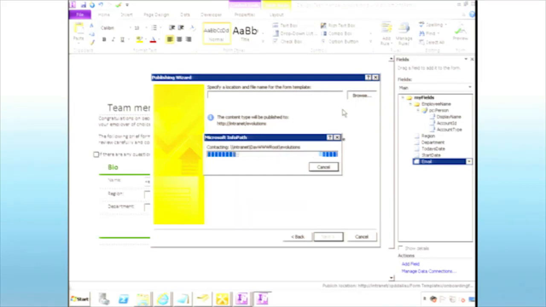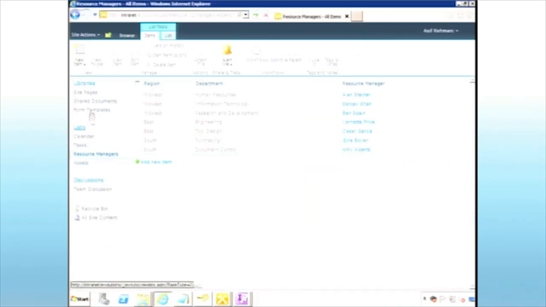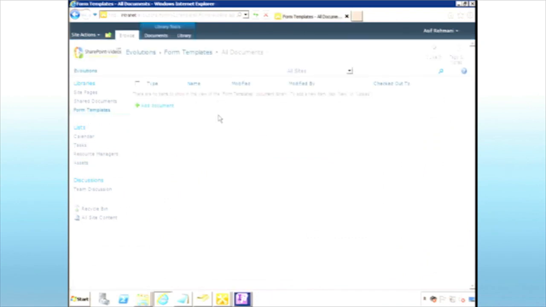On my same site, I have made a library. It's a completely empty library, unless I filled it up before. Let me see. Yeah, there's nothing in there. This is a form library. When you make a new library, you have choices between picture library, form library, document library, translation management library, and other libraries. So this is a form library, completely blank right now.